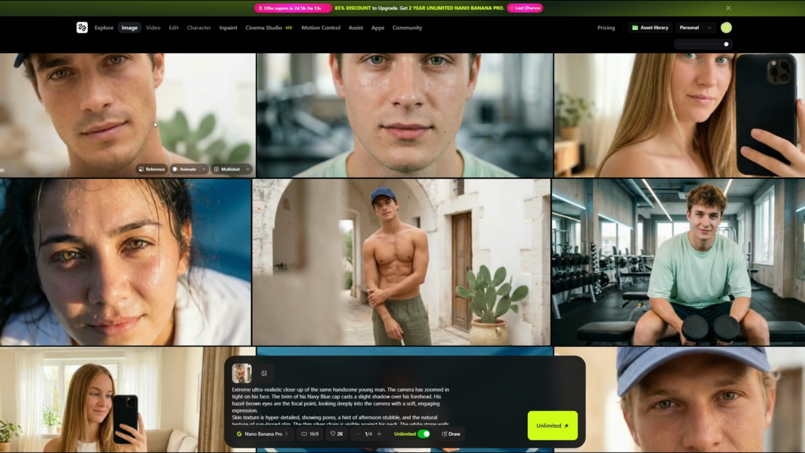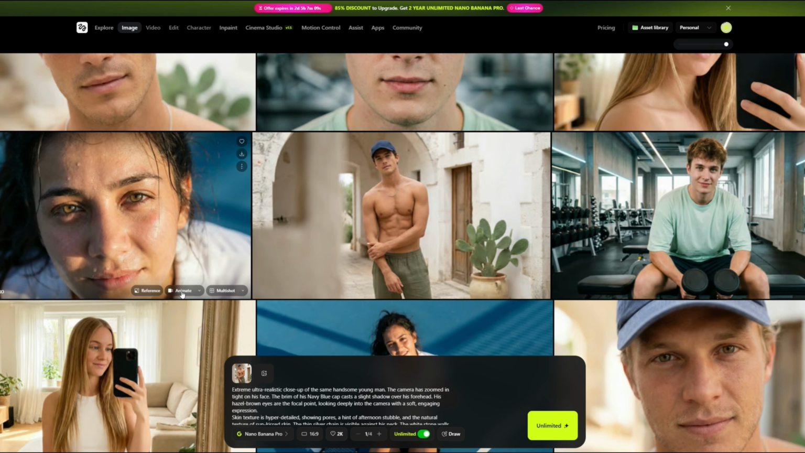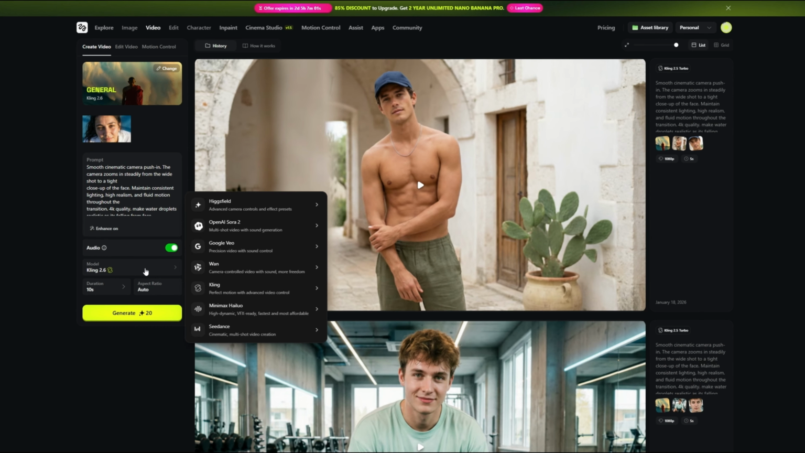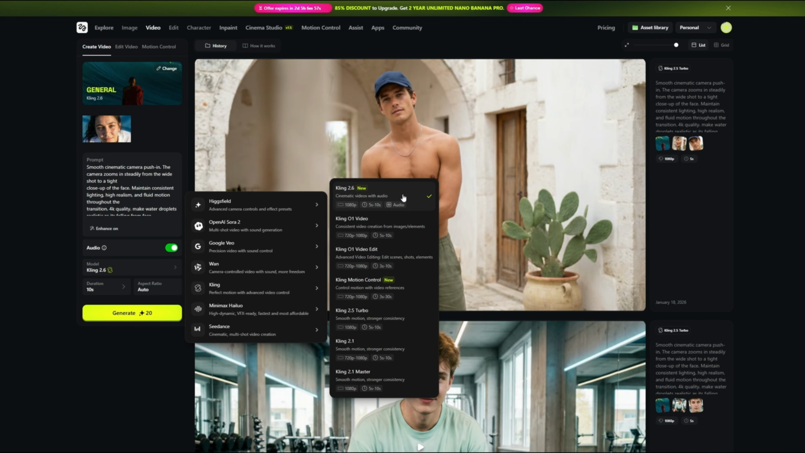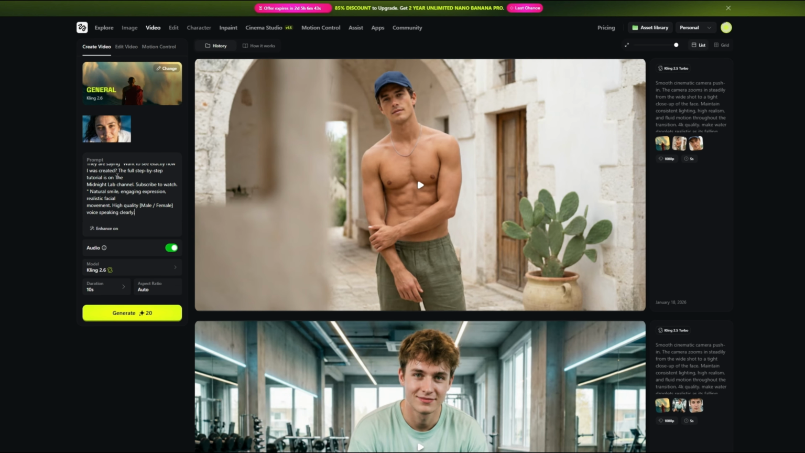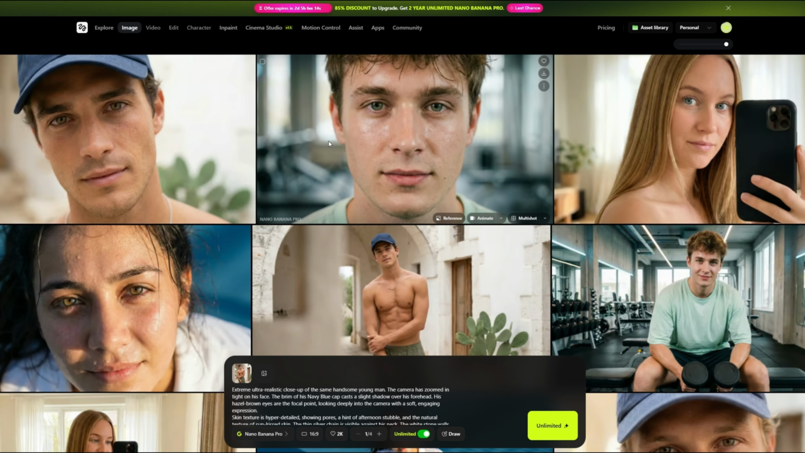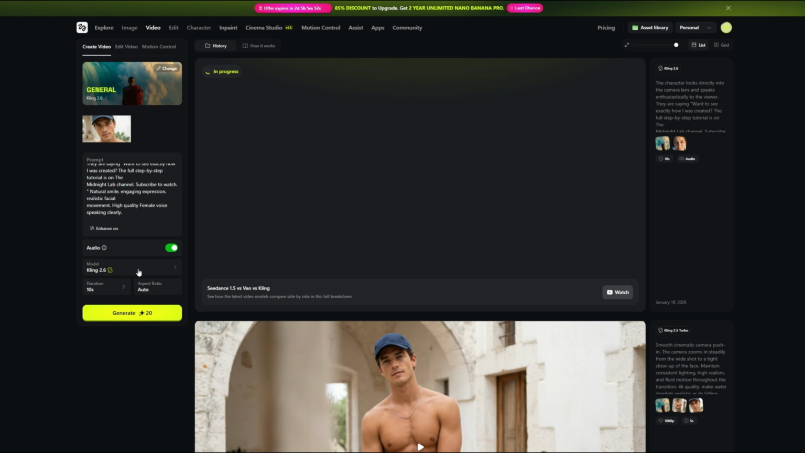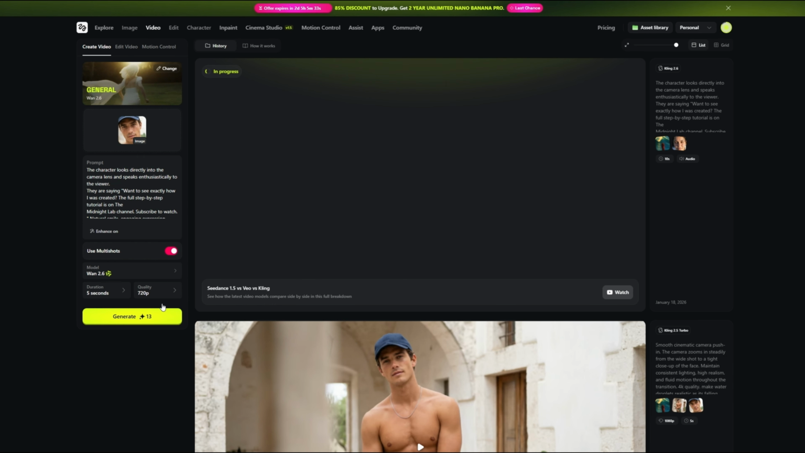Now let's generate using Kling 2.6 audio. Here, we again select the image we generated, click on Animate, select Kling 2.6 as our base model. Take the prompt for our video generation defining the audio and the voiceover we want, and then click Generate. We repeat this for the other image we generated, but this time we use WAN 2.6.